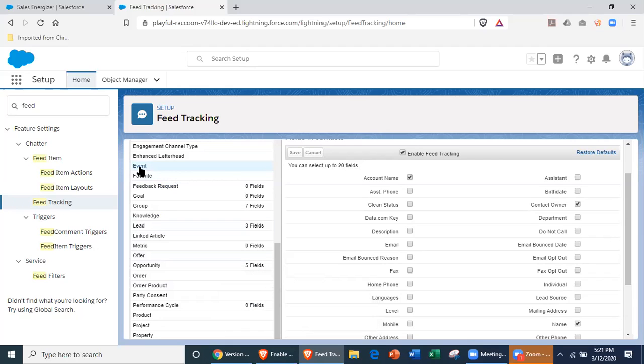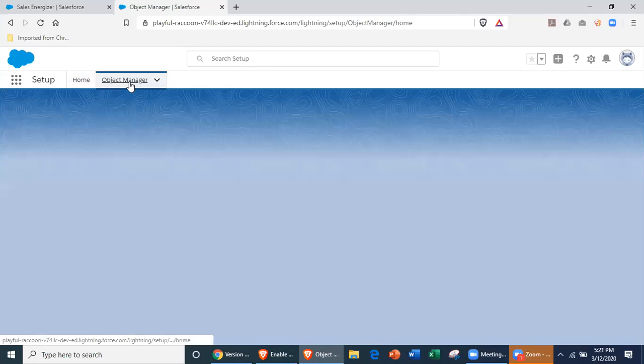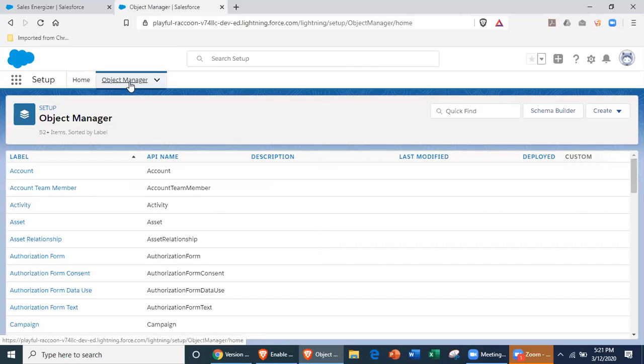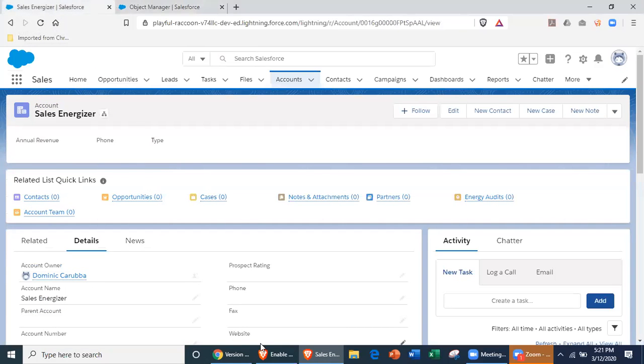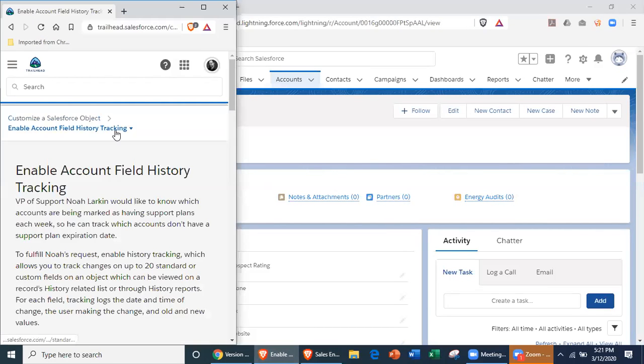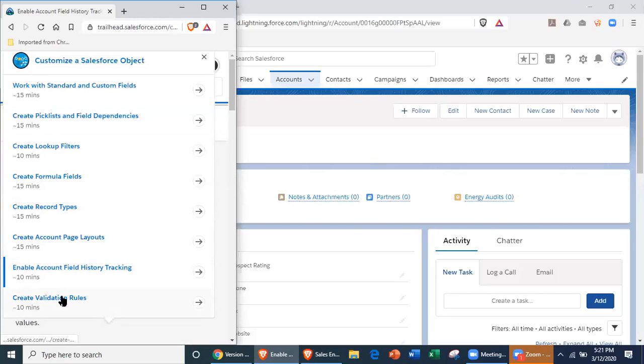Questions, comments about field history tracking versus feed tracking? The history says it's on the object and it's recordable and reportable. So not only does it show up on the record in the related list, it'll also show up in reports that you create for it. And then the last two, create validation rules, we already did.